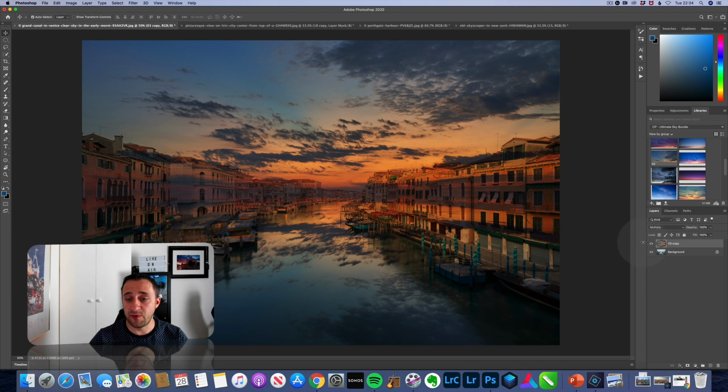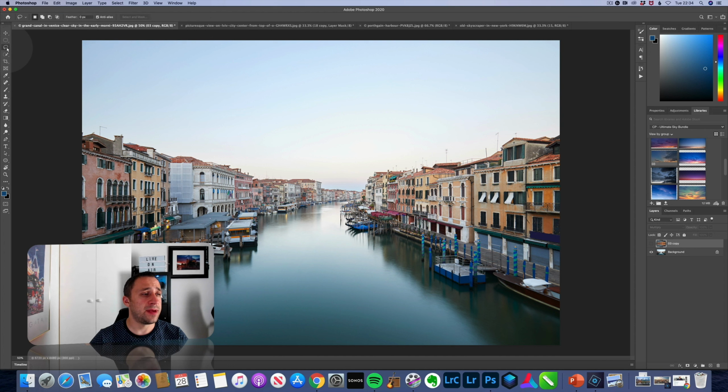What we want to do now is switch off this layer of the sky and pick this selection tool right here. We want to paint around these buildings right here. It really doesn't have to be detailed at all. Just go around, paint around the buildings, select them. And then all the way down here, all the way down, and then back to the beginning. So we have really rough selections of the buildings.